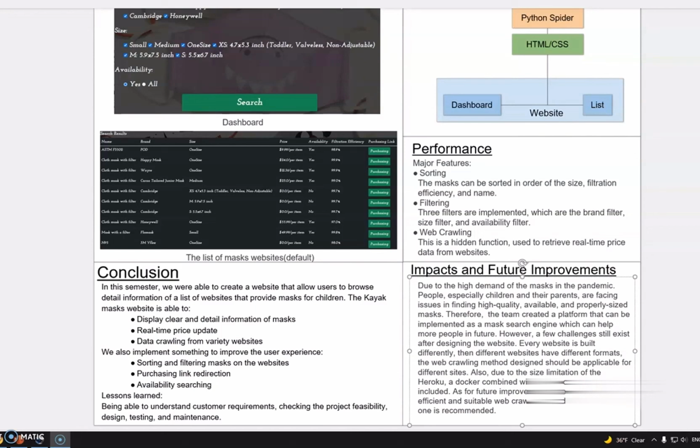Obviously, the website will make more impact in the future due to the high demand for masks in the pandemic. People, specifically children and their parents, are facing issues in finding high quality, available, and properly sized masks. Therefore, the team aims to create a platform that can be implemented as a mask searching engine, which can help more people in the future.